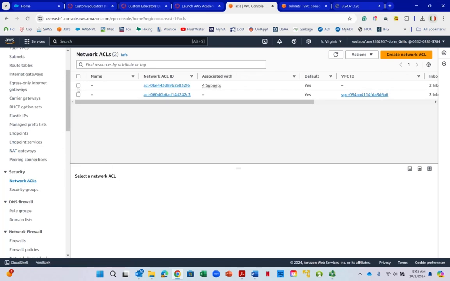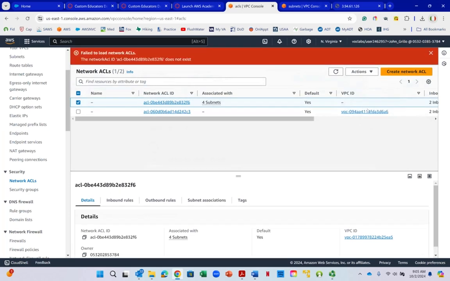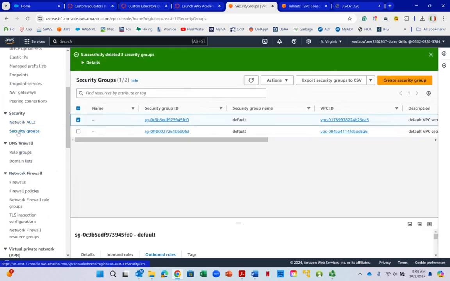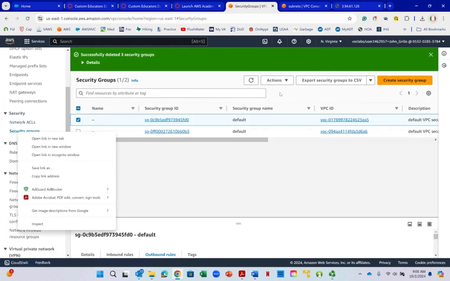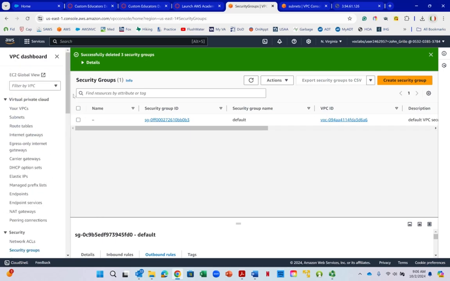Access control lists, you can delete those. They were associated with four subnets. Okay, they don't exist, so they've been deleted. Okay, security groups. Let's hit refresh. And those are deleted. So it might have been easier just to delete the VPC, but you want to release the IP addresses. That's probably the most important thing. And you do that by deleting the EC2 instances and the databases.